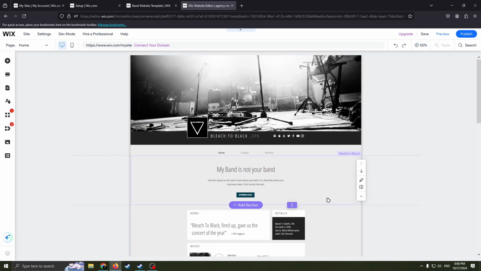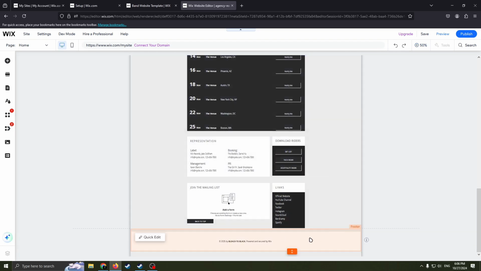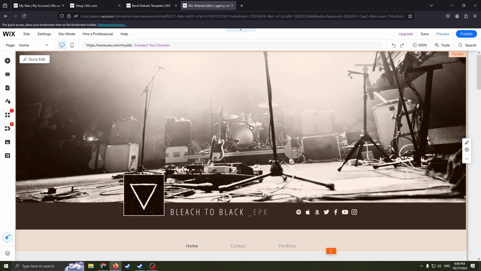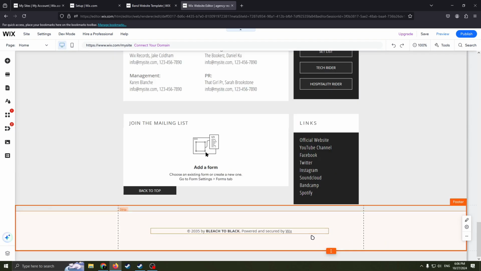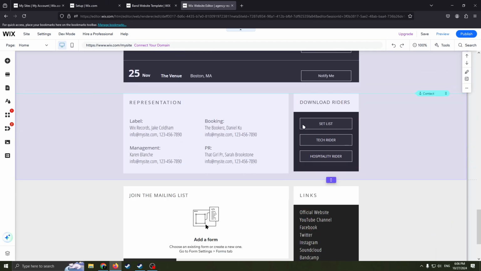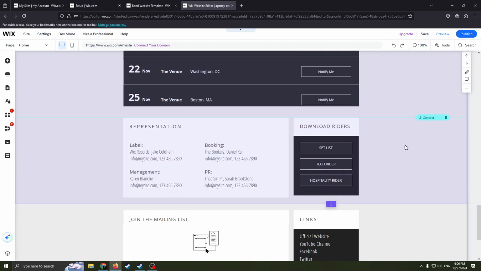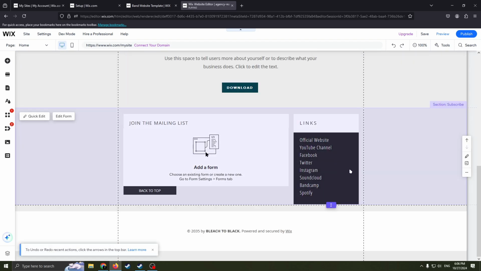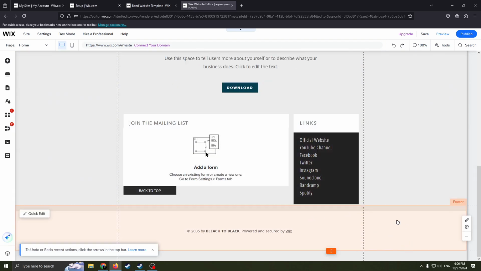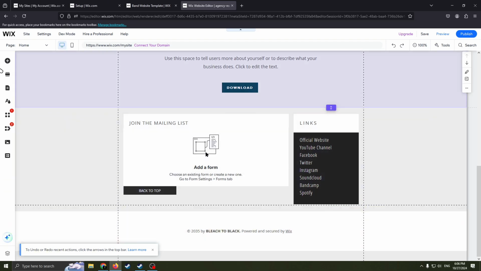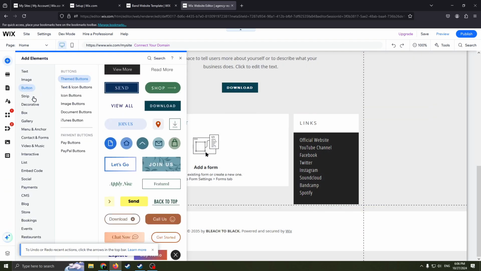For example, you want to change this footer, because it's almost empty, double click on it. And for example, you want to add something right here. For example, you don't need this contact section. So just delete this and add some contact information right here in your footer, add elements.